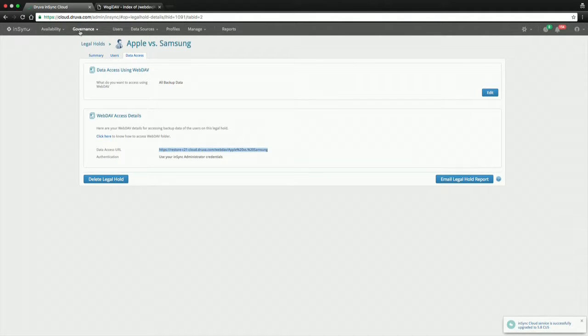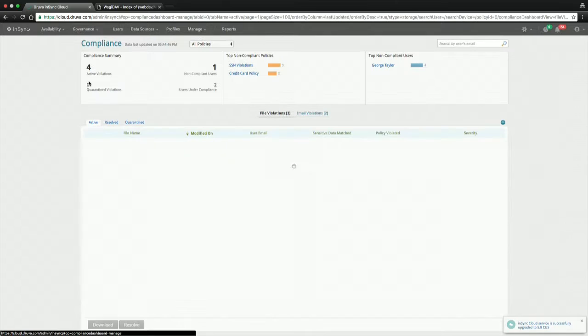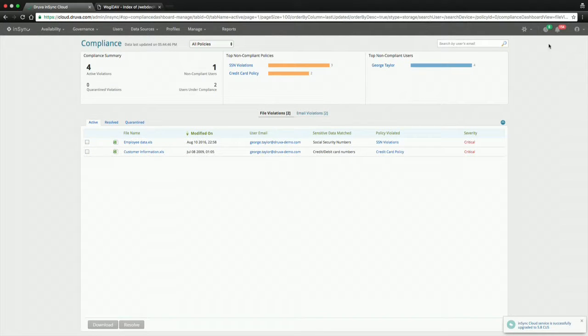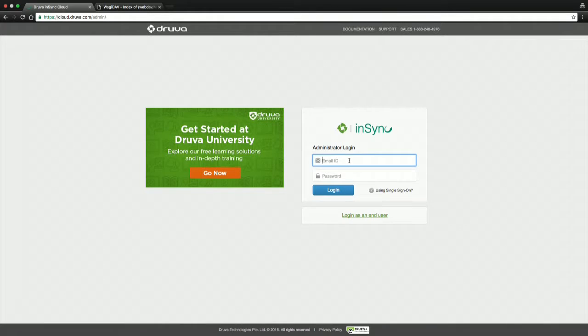Okay, so that is from a governance standpoint. And then from a compliance standpoint, I want to log out of this system and go into another demo system, because that has a lot more data and it'll be very good show and tell.